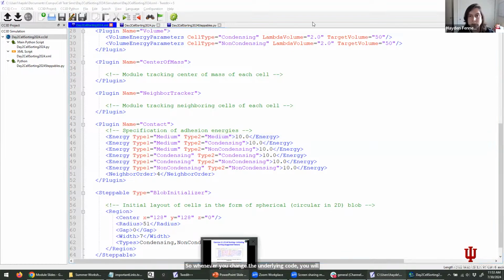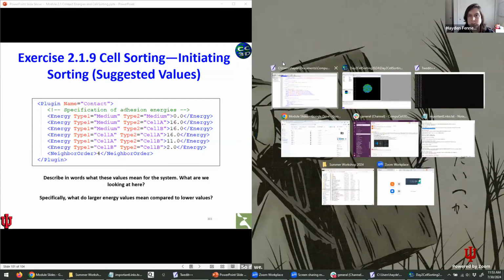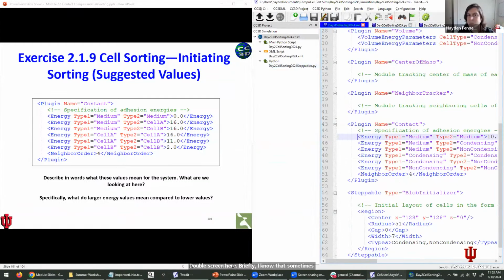So if I'm going to double screen here briefly. I know that sometimes on smaller laptop screens, this makes this hard to see.